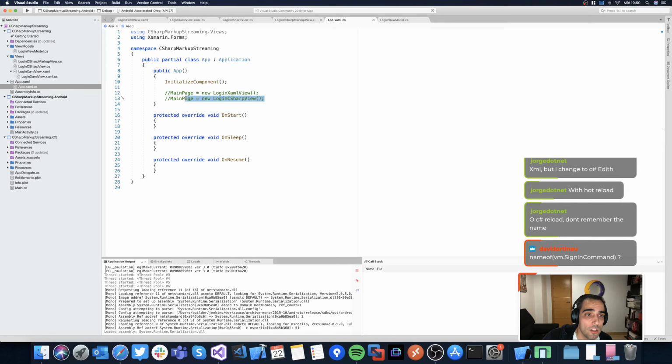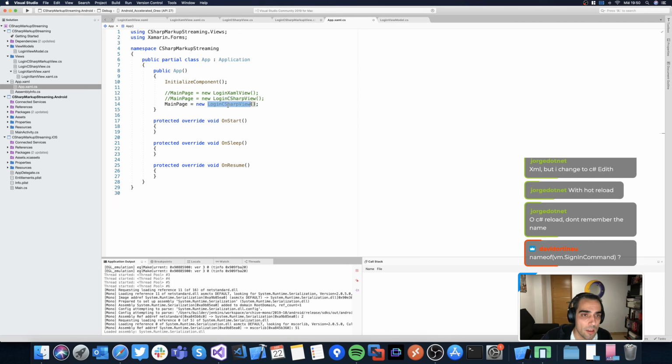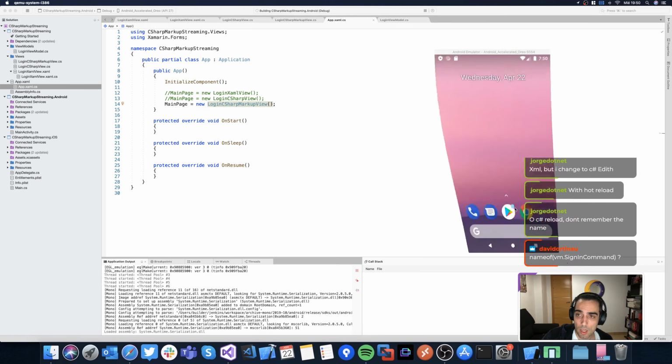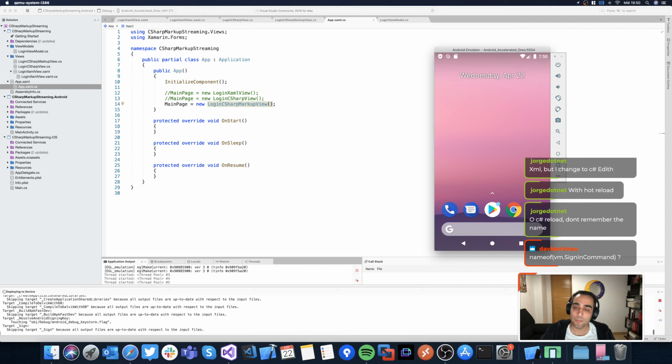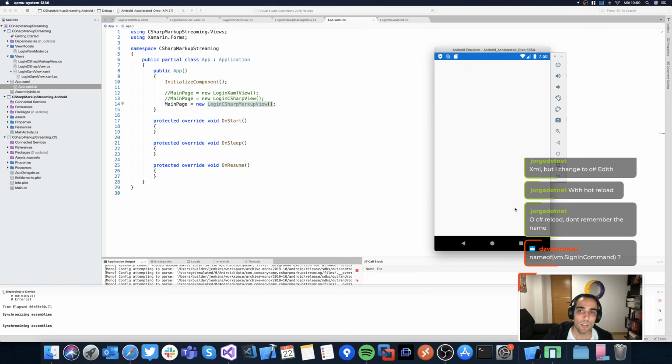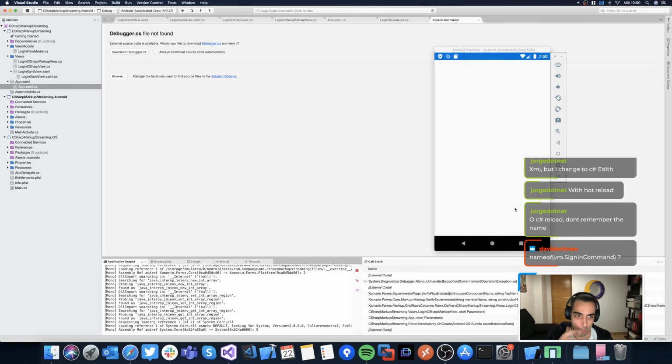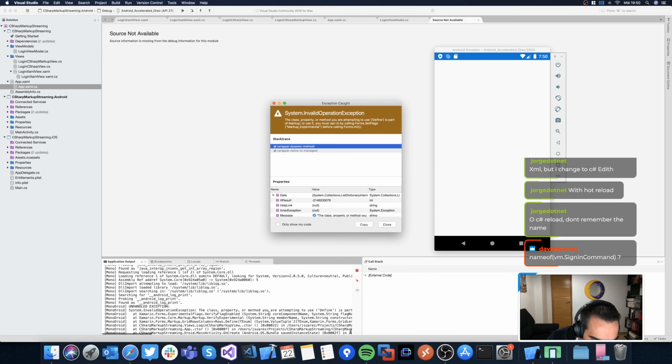Xamarin.Forms application, and I'm going to just include a third main page, but in this case using the C# markup view, and I will execute it in the same emulator. Boom! Something is failing somewhere, and what's happening?